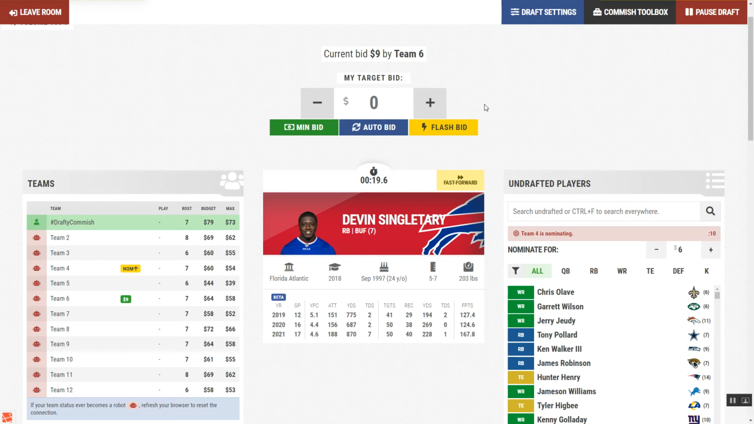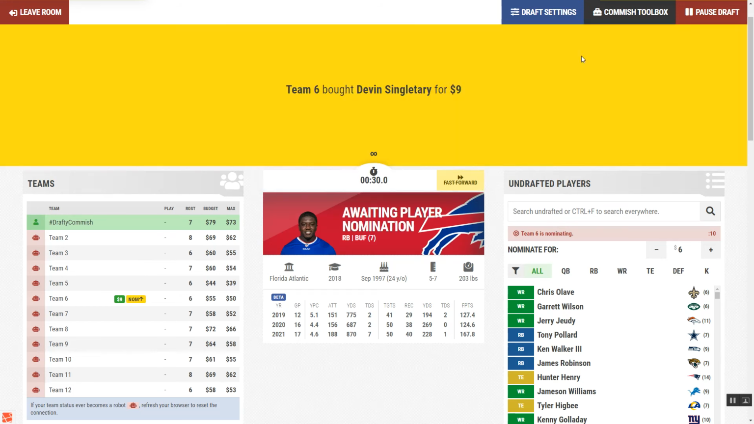If I'm Team 1, instead, what's going to happen is the system is going to look at Team 2. Are they eligible to nominate? Then they get the next turn. If they're not, it goes to Team 3, and then Team 4, and then Team 5. It's going to go straight down the draft order until it finds a team that's eligible to nominate the next player. So that's how the winner picks next format takes place.